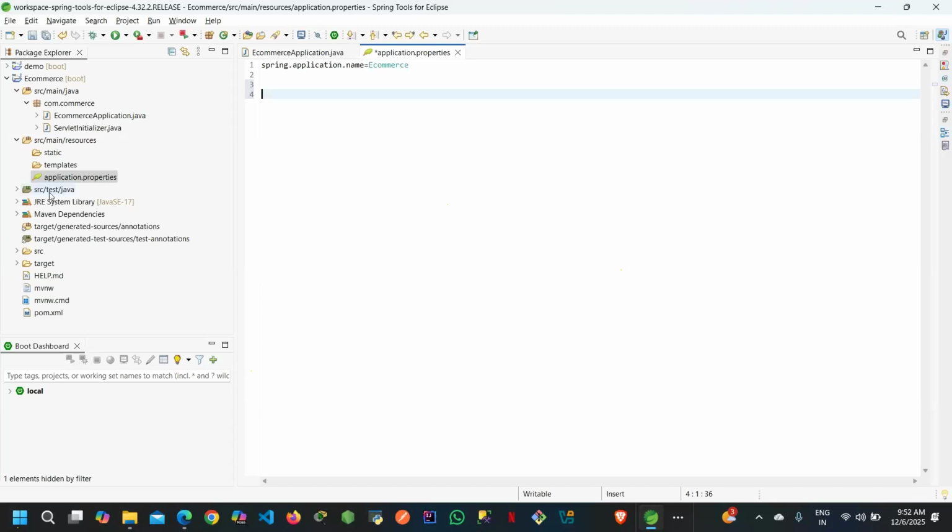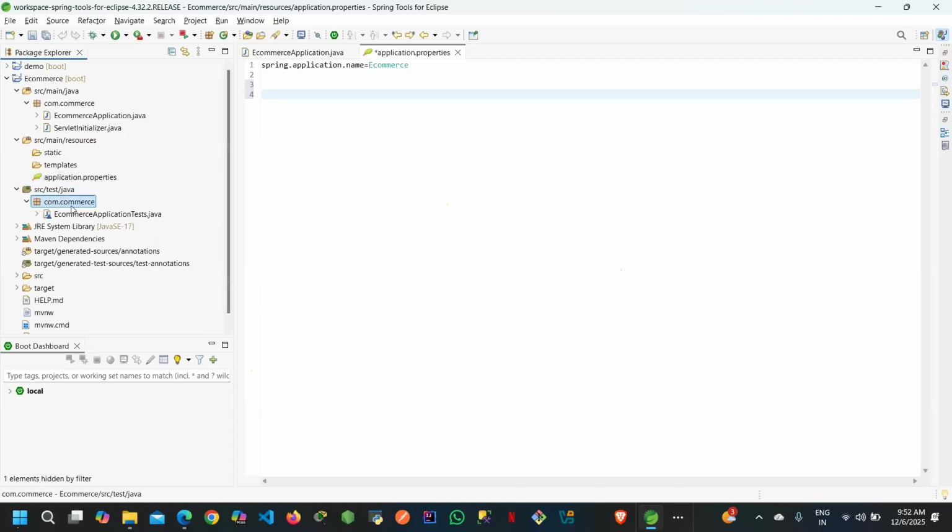Then next one is source test Java. This will help us to create the test cases. Now I want to test my application, right? SonarQube will help us to review the application as well as check the code coverage. How many lines of code are going to be tested by our unit test cases?